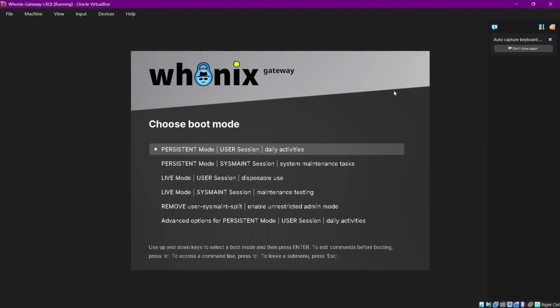The third mode starts a temporary disposable session. Nothing is saved after shutdown. The fourth option is a temporary maintenance or testing session with admin access. And again, nothing is saved after reboot. The fifth mode disables the separation between user and system accounts, giving full, unrestricted admin access. The sixth option provides extra boot and troubleshooting settings for the normal user mode. For this video, I will select the first option.